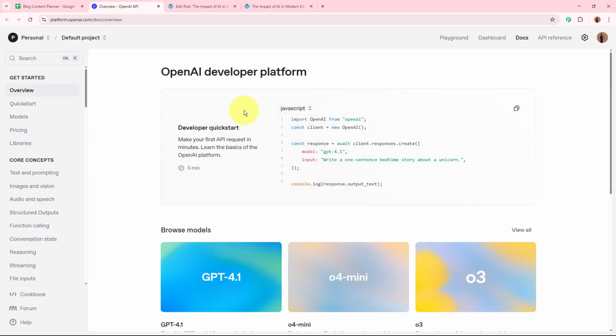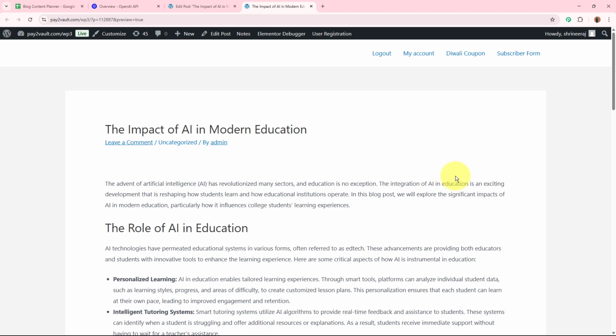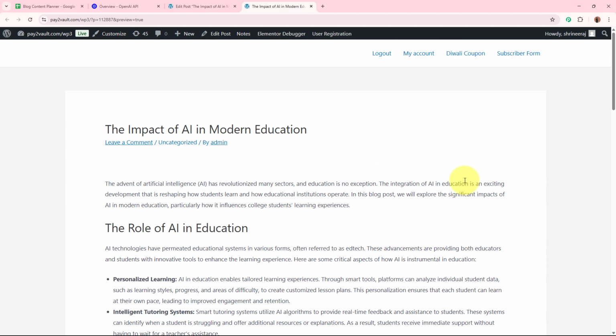I use an AI agent that generates high quality educational blog posts from those topics. And I use WordPress to automatically publish the generated content on my website. This automation saves me time and ensures my blog stays active with fresh, relevant information for my students. And I'm going to create this amazing AI agent with the help of Pabbly Connect.